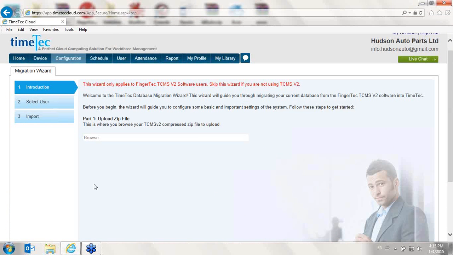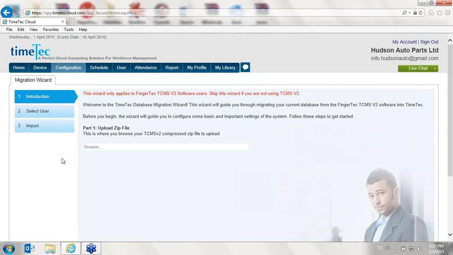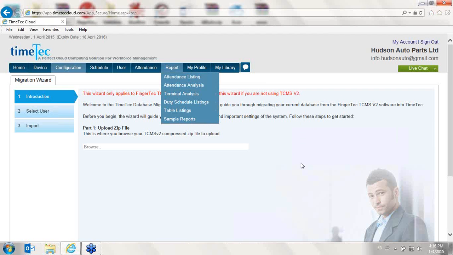Okay, so this is the import wizard, migration wizard, meaning that if you have already configured TCMS V2 and you've been using it for quite a while, you do not want to reconfigure the clocking schedule, you can migrate it from TCMS V2. Okay, so this is for the basic setting.